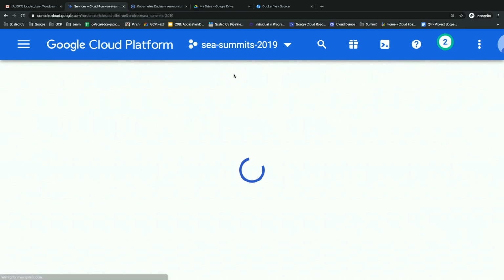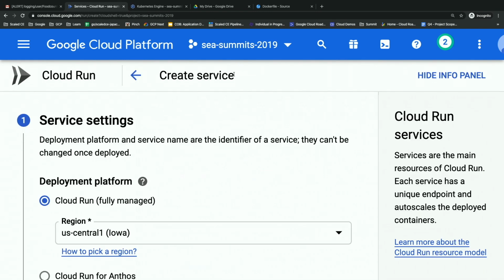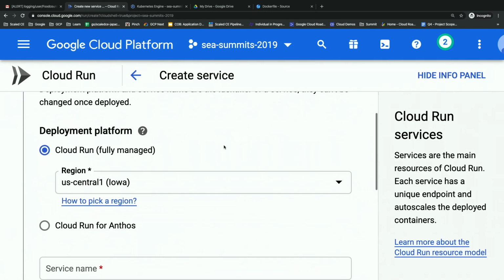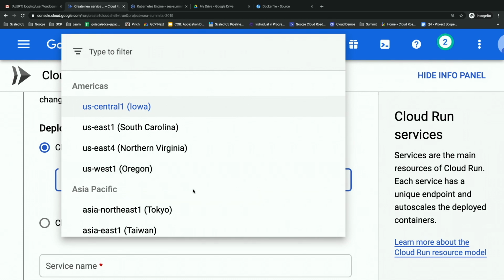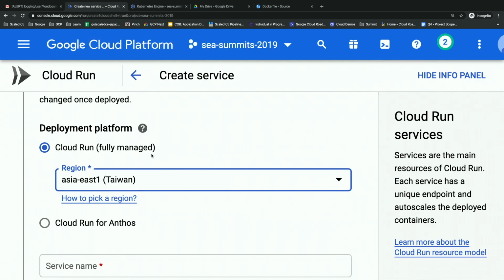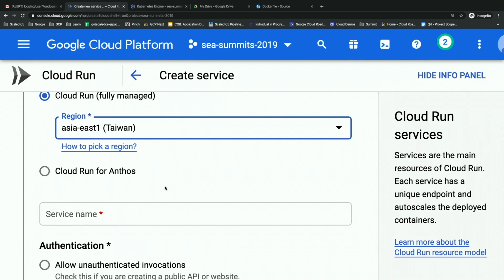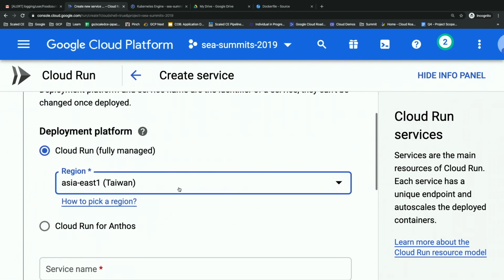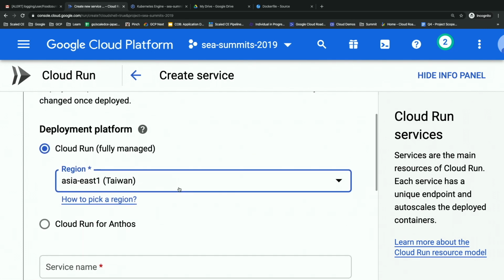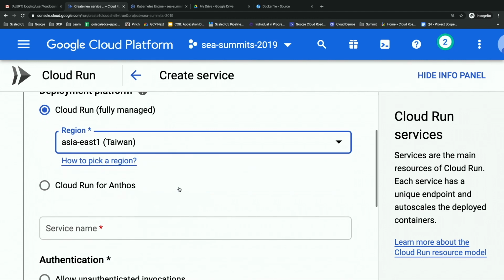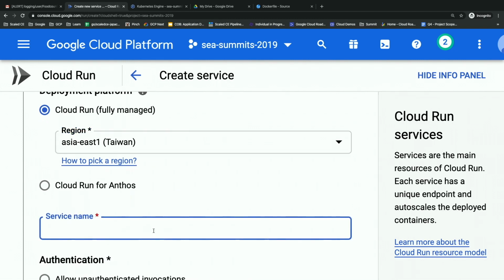So here I'm just quickly creating a service, and you will notice how fast it is to deploy a container. I'm just choosing a region in Asia Pacific. There are two options, as you can see here. The first is the fully managed one, the other is Anthos. In the fully managed one, I'm going to give it a name.